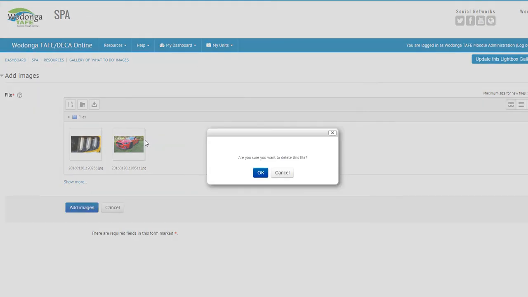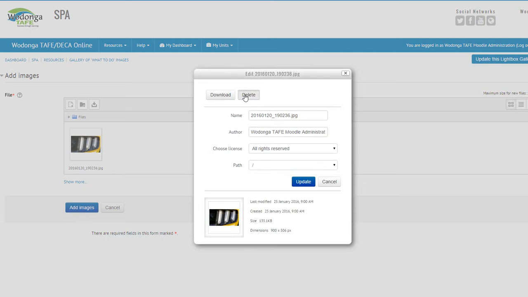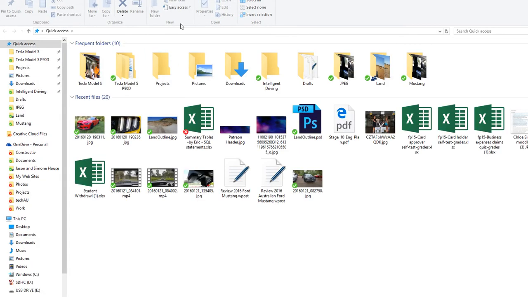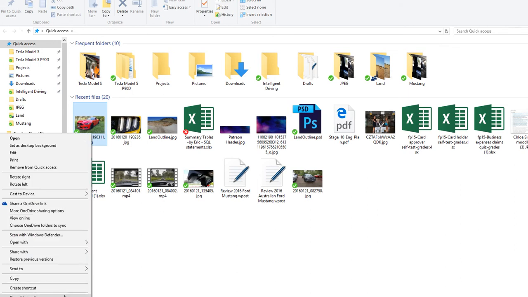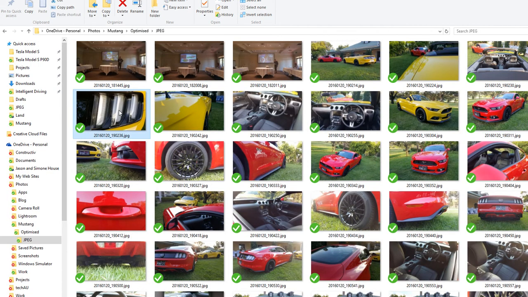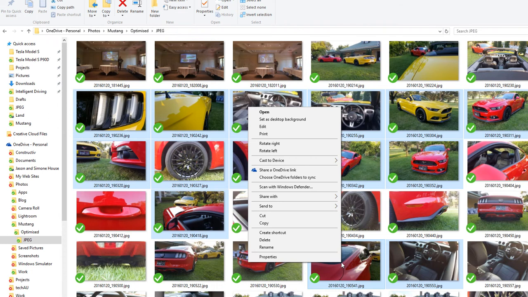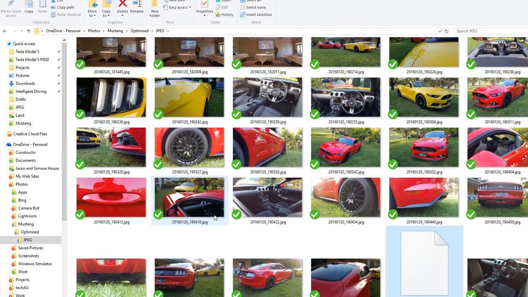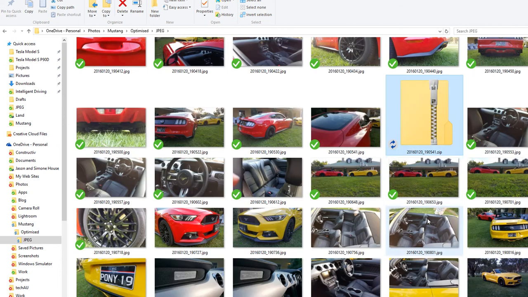So let's back out of that, and instead of adding them one at a time, what we're going to do is zip up those images. Let me go to this folder of car images, and what I might do is select a bunch of them just by holding shift and clicking, or hold the control key and clicking some extra ones. When I've got those selected, all I need to do is right click and send to a compressed zip. So we're going to be able to supply this one file to Moodle, and all of those images are going to go into that gallery. So there's our zip there.